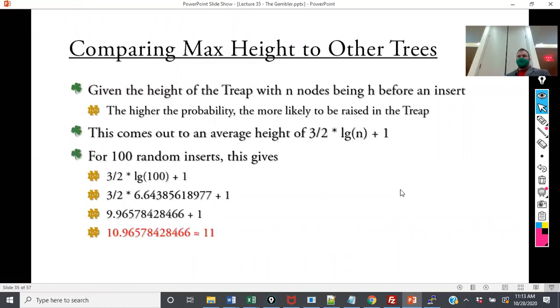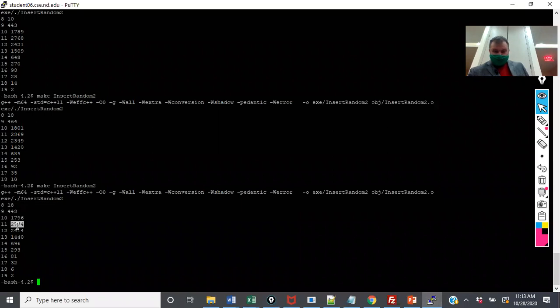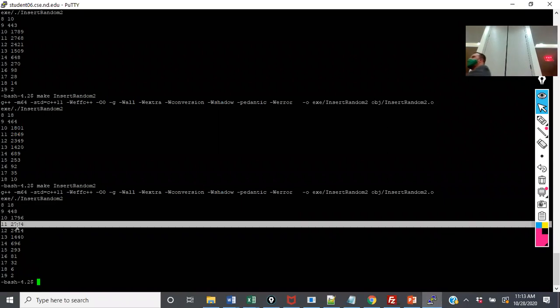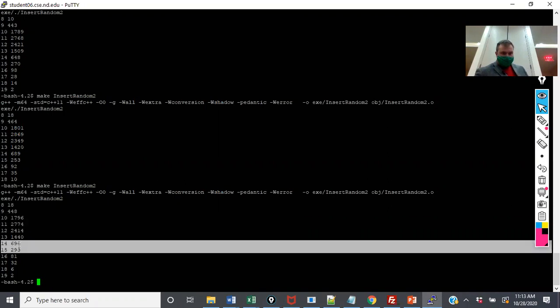And so what's going to happen here is the height of the tree is going to come out to 3/2 times the log of n plus 1. So we put in that number, 3/2 times 6.64, then we add 1, and that comes out to 10.96587. So the average case for a treap is 11. So that's why we see that when we run this experiment, that 11 always comes out to being the average case. And we know that for 14 and 15, that's where we're going to see our range of red-black trees.